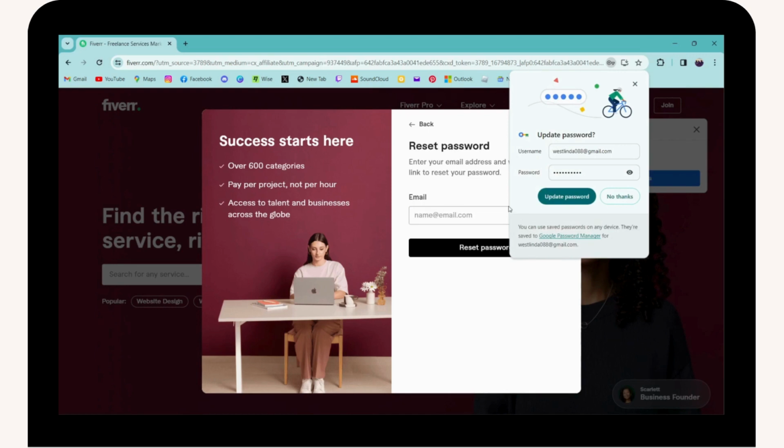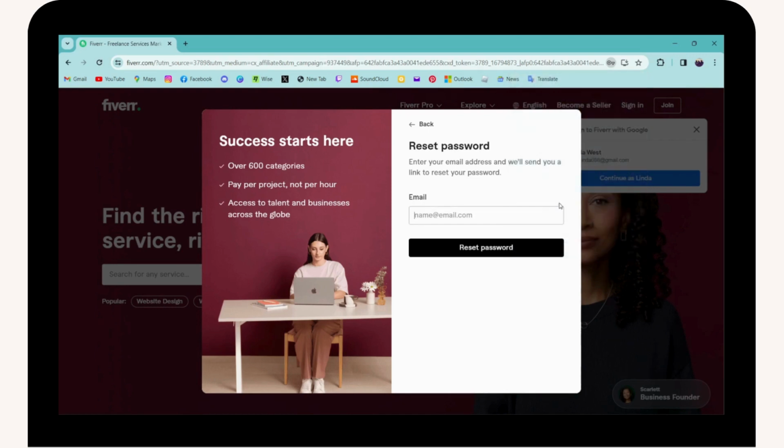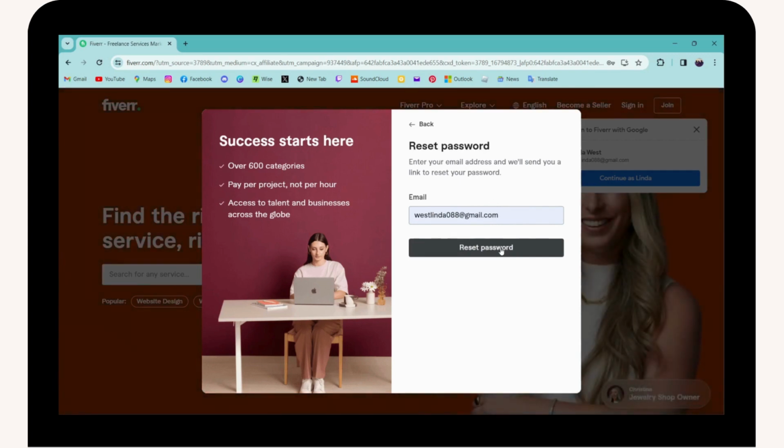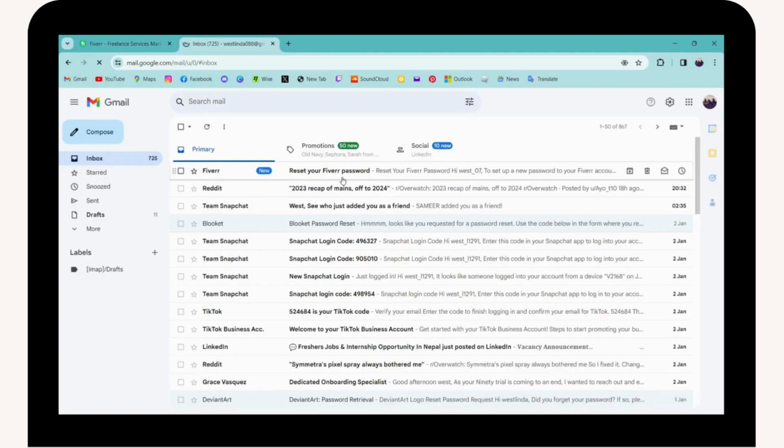Simply click on forgot password, and then you can simply enter your email address and click on reset password. And after clicking on reset password, you will receive a code or a link to your email address. So click on reset password and then open up your mail, and here you will have this reset your Fiverr password mail, right?